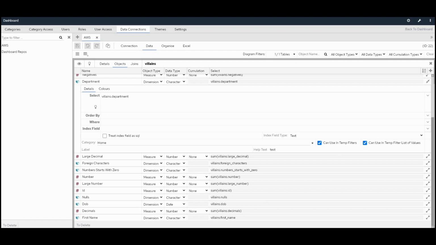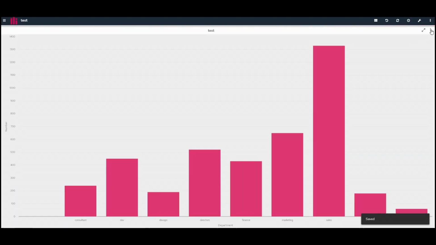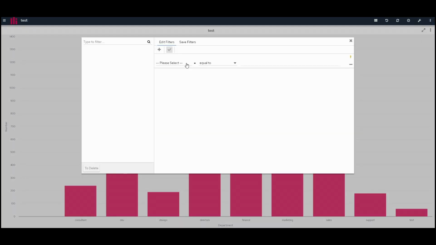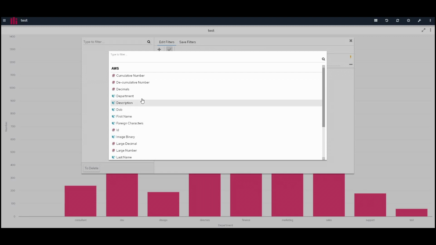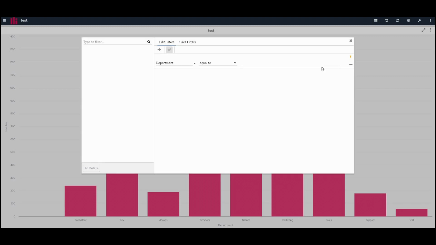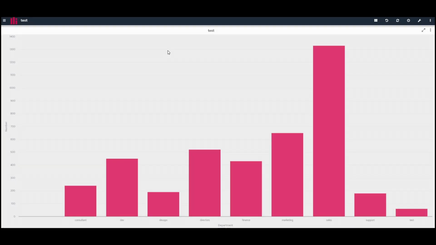If you uncheck the first one, the can use in temporary filters option, then you will not be able to see this object in the temporary filter screen. The second option is the one that we are talking about today, the list of values. If you untick this option, save the object, then head into the temporary filter section and select that object, so we need to look for department, you'll see that the drop list does not appear, and it becomes free text. You can still filter it by typing in text, but the list of values will not appear.